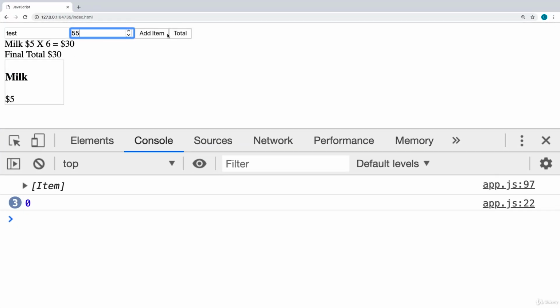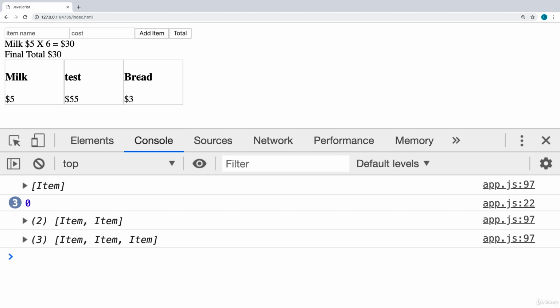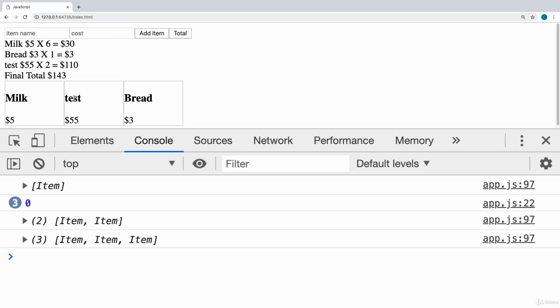So test, and maybe this one is $55, and let's add in some real items. So if we have bread, we have test, and we can see that the total's updating, our bread count is updating. So this is the price, this is the item, this is the price, and then this is the quantity. That's the subtotal that we're getting from the object, and this is the final total. We'll continue to increment as we select more items, and we're very flexible in adding items. Whenever we just want to get the total, we can press the total button.